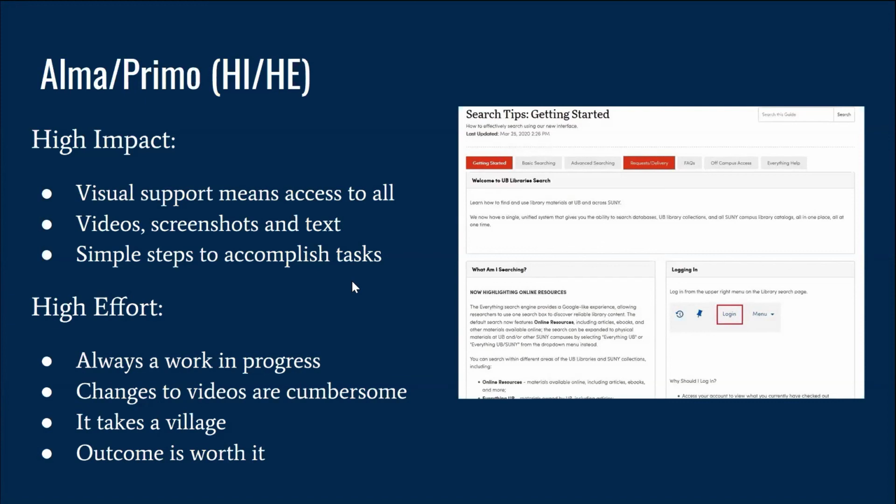It definitely takes a village to keep this guide afloat though. In order to keep the information comprehensive and accurate, I have to reach out to multiple departments. The outcome is definitely worth it though. If we can reach our end user at their point of need, I would consider this a success.